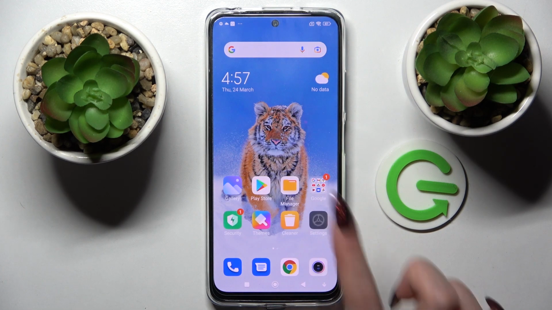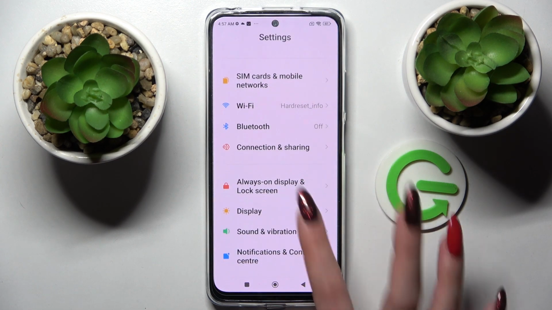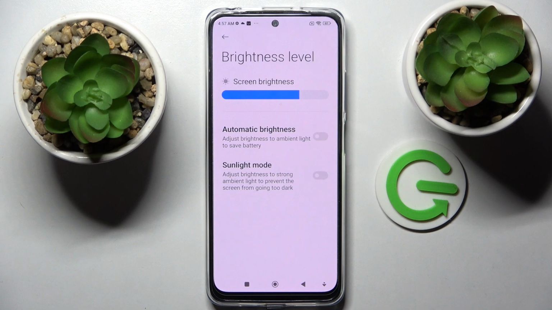But you can also go into Settings, scroll down, choose Display and click on Brightness Level. Now tap on the switcher next to Automatic Brightness feature. If the switcher is blue, it means that auto brightness is on. If you wish to turn it off, just tap on the switcher again.